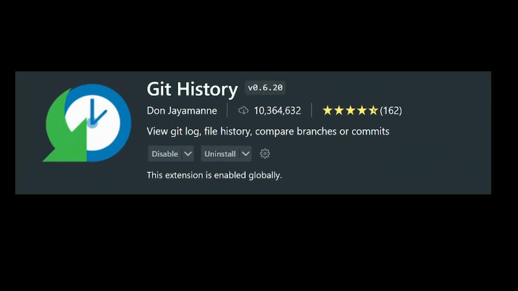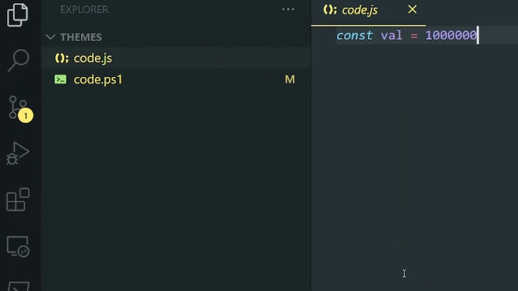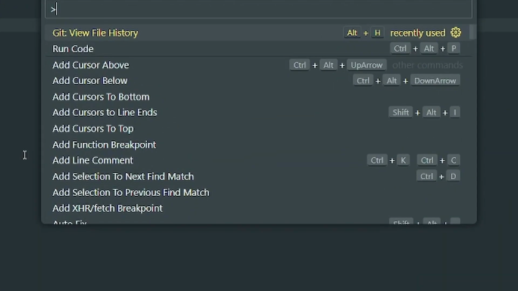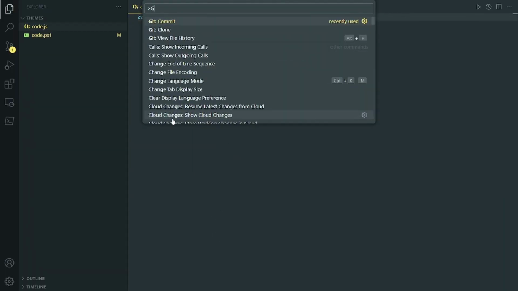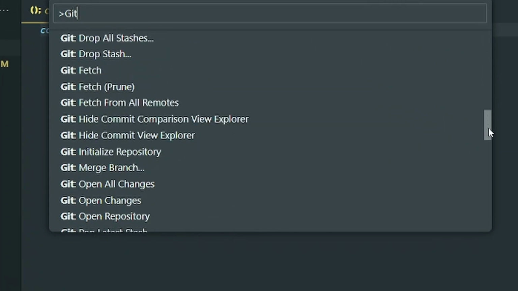Git History is another very useful extension. You can check Git history of any file by pressing F1 and then selecting View File History. You can view all the commits of that particular file. Also, by pressing F1 and then writing git, you can run lots of git related commands.